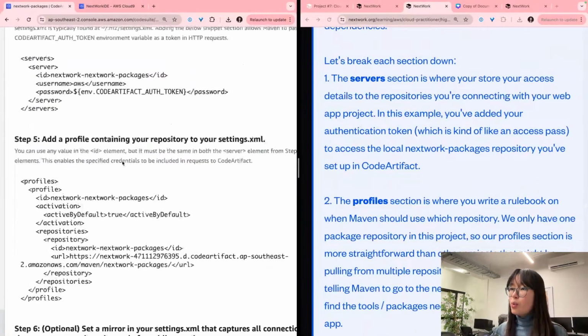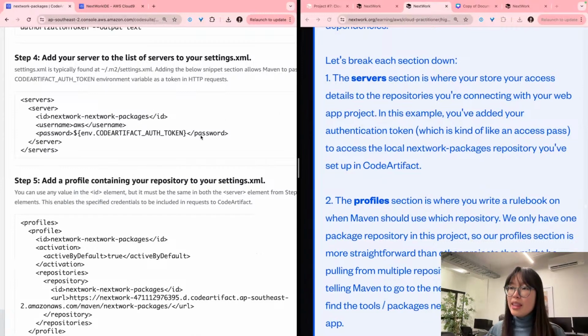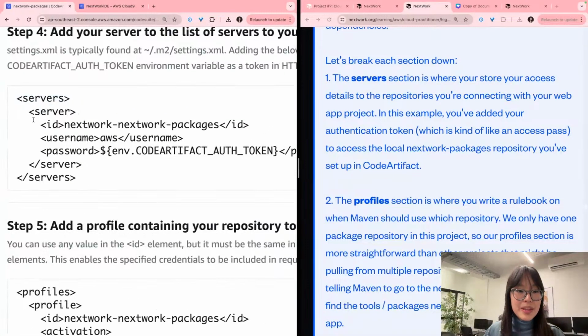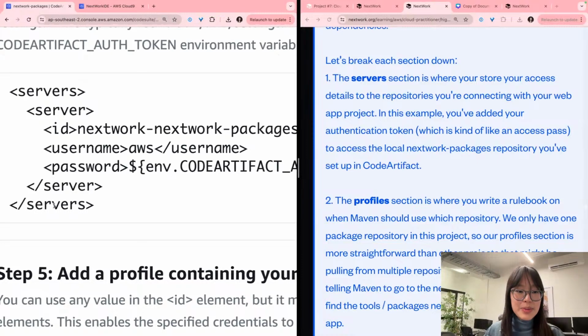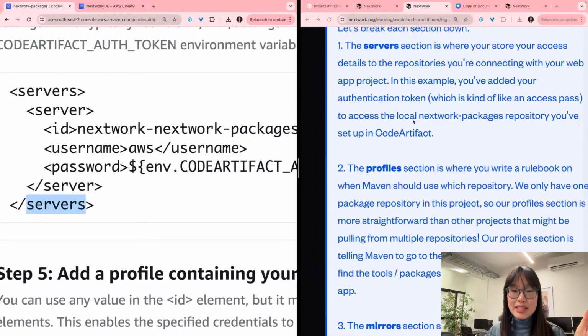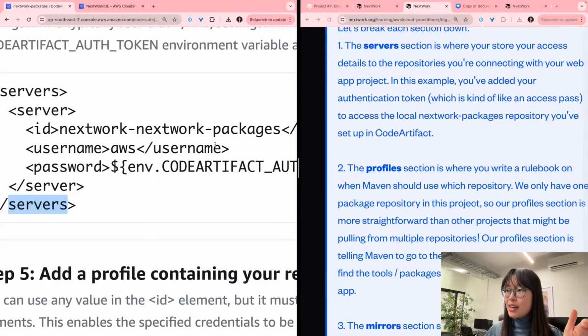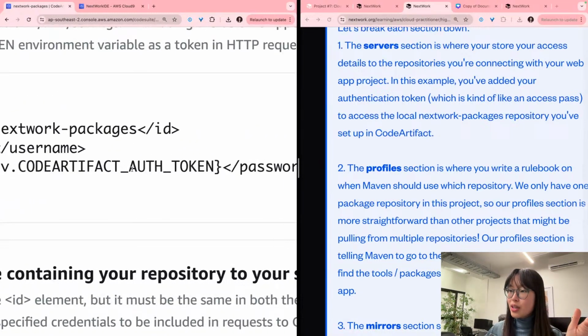Okay, so when we copy the code in step 4, that section was called servers, right? Do you see the tags that says servers? It starts with the servers tag and ends with the closing servers tag. So this is called the servers section, and this section is where you store your access details to the repositories. In this example, you've added your authentication token. Do you see how it says auth token here?